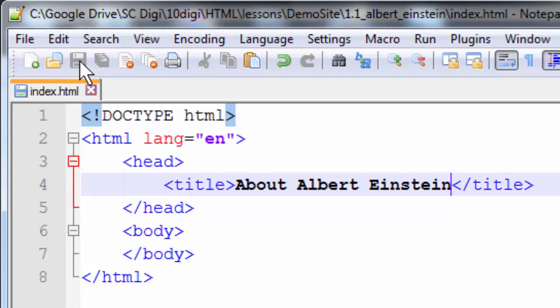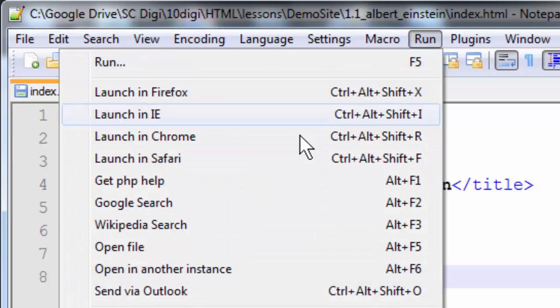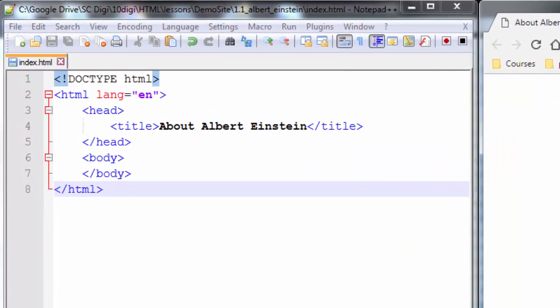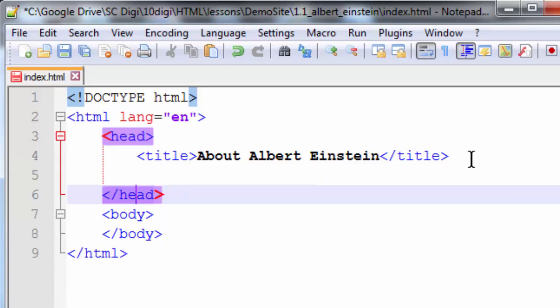So I'm going to type something like that, and at this stage I can check to see if it's working. So I'm going to save that, and because this is the first time I'm running it, I'm going to go Run, Launch in Chrome, and then I'll pop over to my browser. You can see there's nothing on the web page, but the tab has changed to About Albert Einstein. Now there are plenty of other important things that go into the head section, but for this website we're just going to leave it at that.